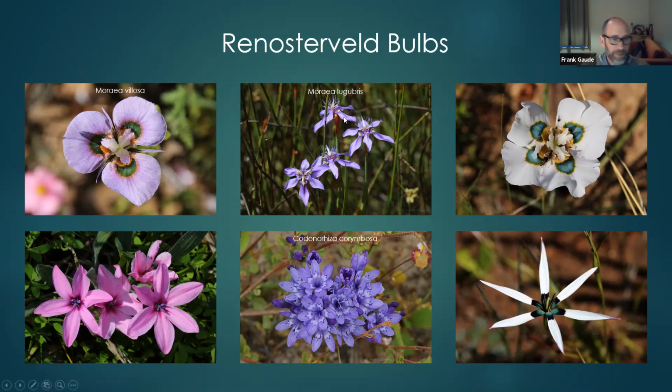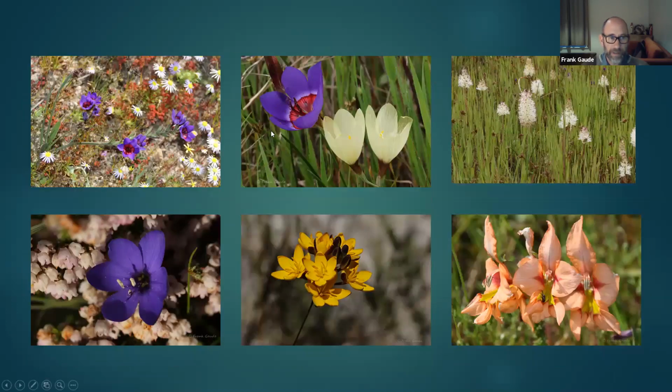Geissorhiza are those. Geissorhiza is a genus of iris, again, that is especially diverse in Renosterveld. Geissorhiza radians is the most well known. It's not the best photo of that. I think I chose it because there are two species in one photograph.